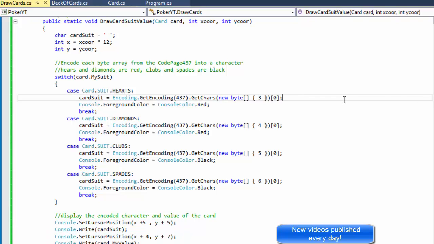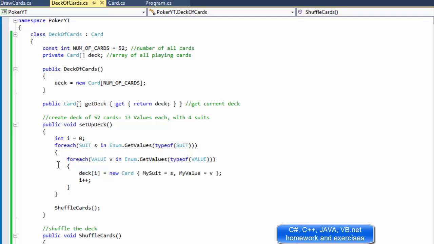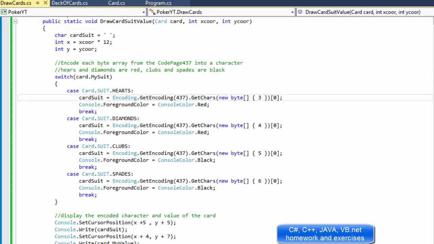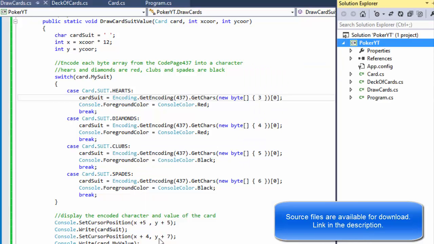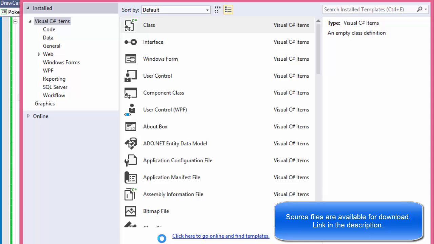So now what we need is to actually deal the cards. We already shuffled them in our deck of cards. We set it up, we populated it, we shuffled it. Now it's shuffled, we can deal the cards. So I'm going to create a class. I'll call it DealCards.